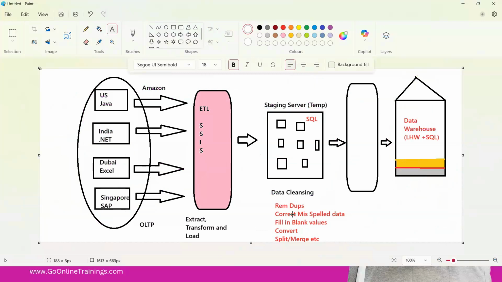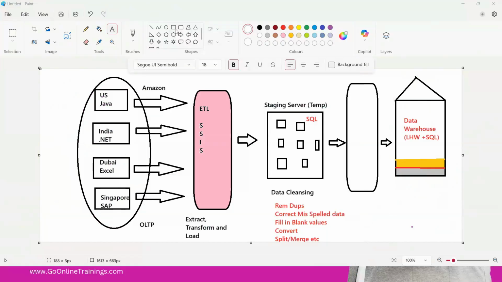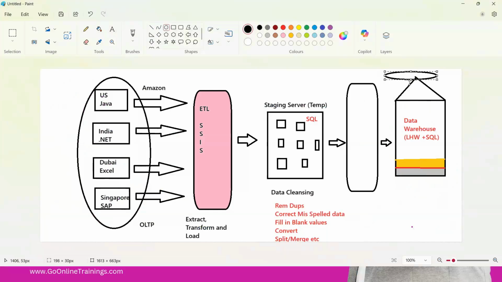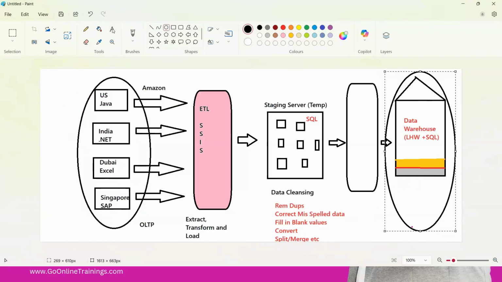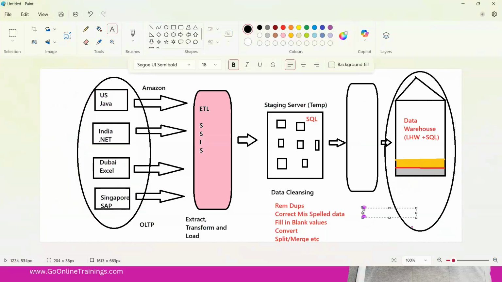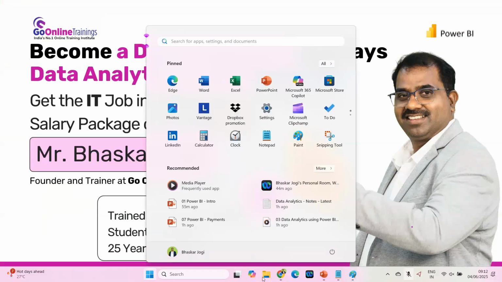So, if somebody asks you what is OLTP and what is OLAP, this computer, the data warehousing, is going to be called an OLAP system. We have two kinds of systems, OLAP and OLTP. OLTP means fresh data. OLAP means historical data.